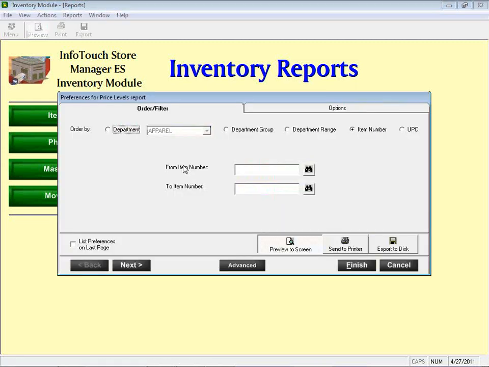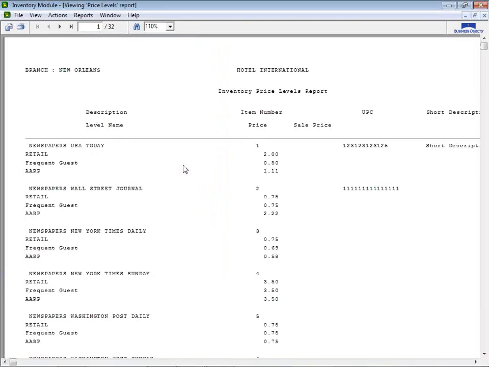Price levels simply puts out the retail price and some general information about the item, and then the retail price and each of the associated price levels for that item.